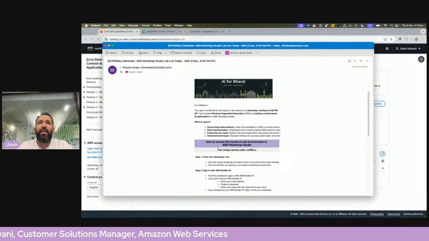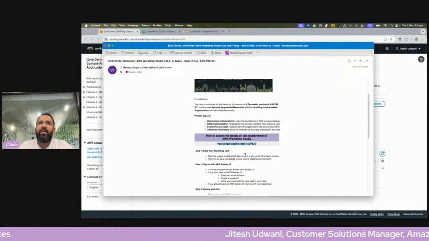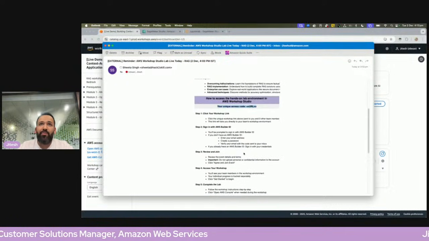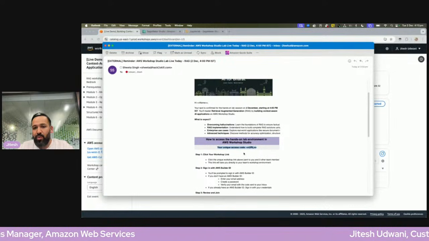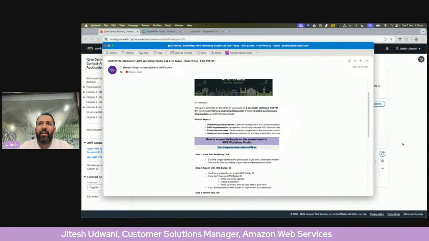Now, in the email itself, you will have a unique access code link given to you. So look for that email and use that link to join the workshop. This link would be unique to every team that would be logging into these workshops. These workshops will be available for the next 48 hours only. There is no way for us to extend these workshop timings or reframe it again. So try to complete these workshops in 48 hours.